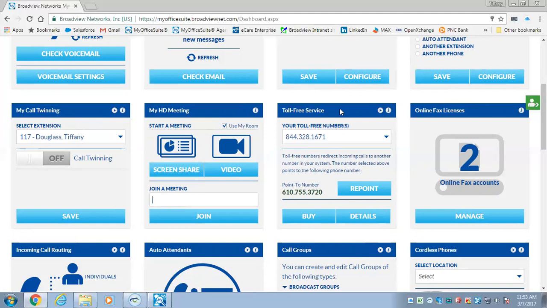I also have this side by side with our toll-free widget, right? We're going to give you one of these numbers if you go with our professional package. And look how easy it is to repoint. Here's my toll-free number. Here's the current point to number. If I click repoint, it's going to let me put in what my new destination is, and within seconds, that toll-free number is repointed.